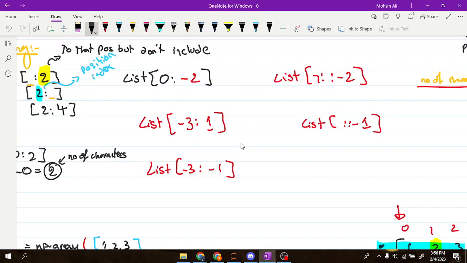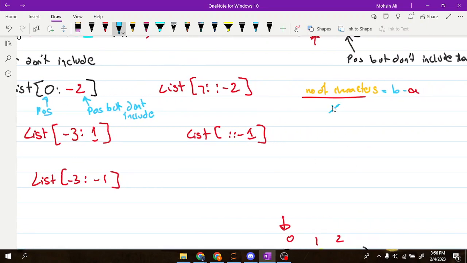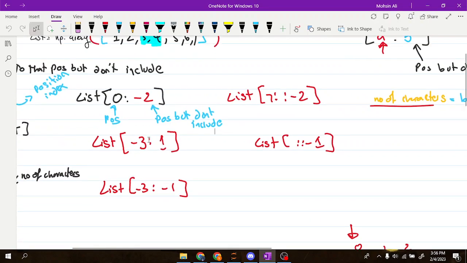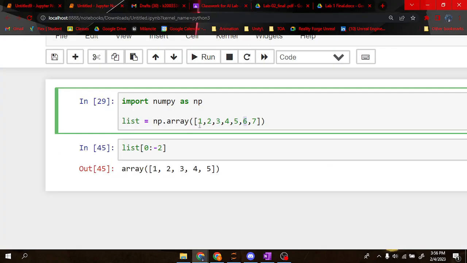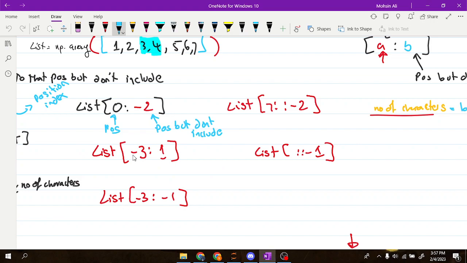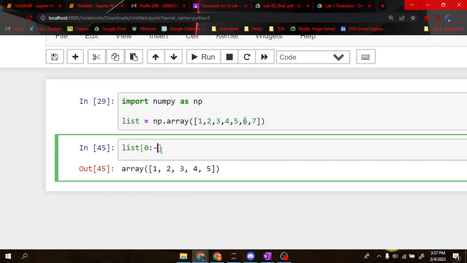So one thing I made an error over here was, remember, this is the combination of everything we've studied, right? So this would be the position, this would be the position, but don't include. And whenever it's negative, I don't like to use this terminology. I just like to use the original terminology, which is position, but don't include that thing. So position from 0 to the second last character, 1 2, get me that character, but don't include that. So 1 2 5. Okay, let me do another one because I got this one wrong.